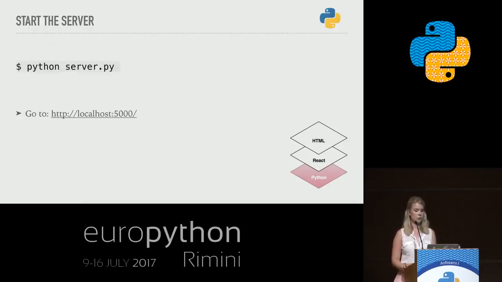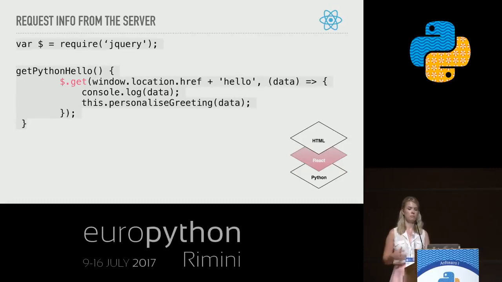We can start our server and go to localhost 5000, and we will see that hello React we saw previously, because then it's basically connected your React and your Python backend. Now, this is great, but how do we actually make React communicate with that backend? We need to use jQuery or whatever other library of your preference, but I quite like using jQuery.